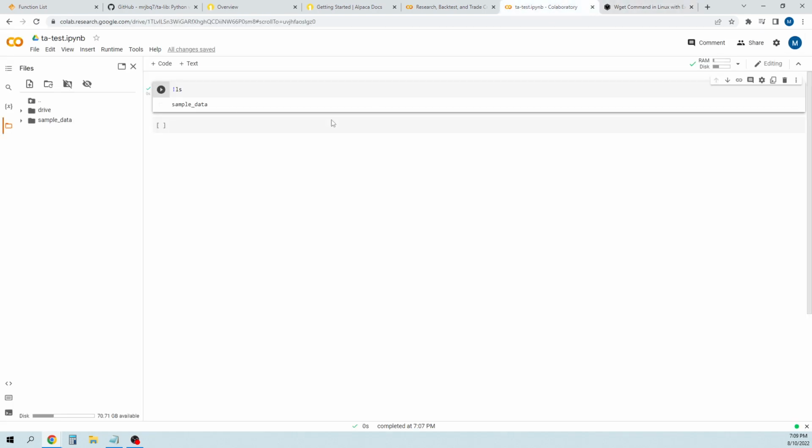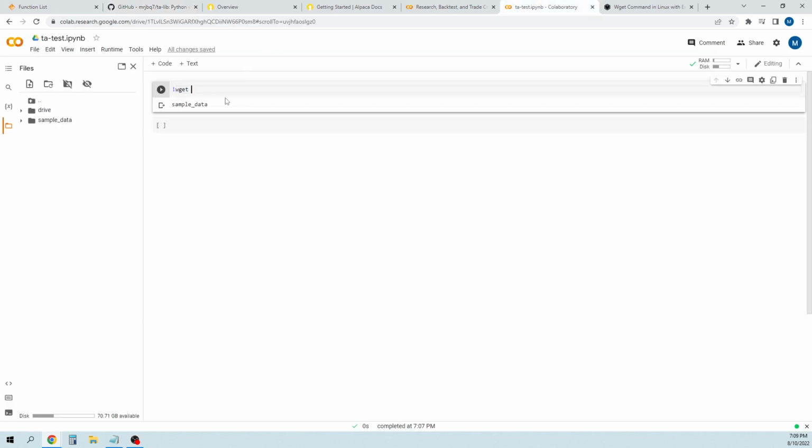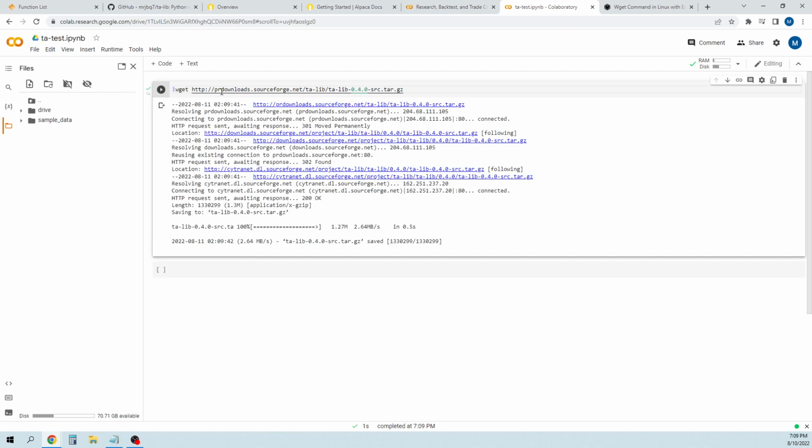So wget and the URL. And to run terminal or Linux commands, you need to put an exclamation mark in front of them. I think there's another way to do it too, but I don't remember. You have to do some percent signs or something. Okay, I need the URL, so let's go to this, copy link address, copy it in here. I hope that works. Let's see what happens. Okay, there it is. Nice.